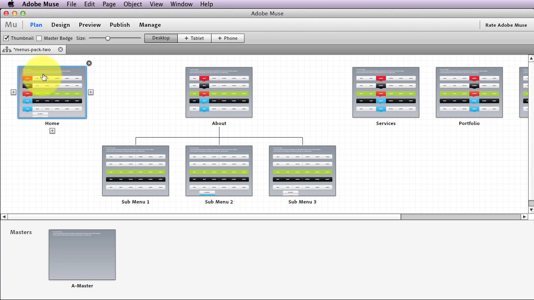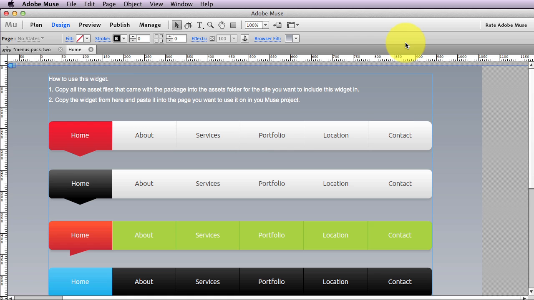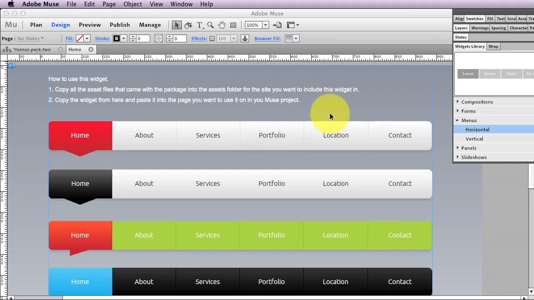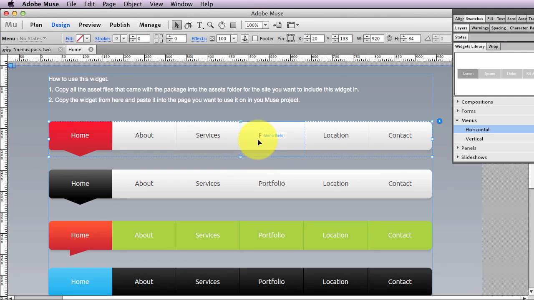Now, these are just straightforward menus that you would create in Muse by using the menus widget, by dragging that onto the desktop, onto the work area here. So if I bring the widgets menu in here, we have a look at the menus. This is just a horizontal menu, but what we've done is we've styled it up in some special ways.